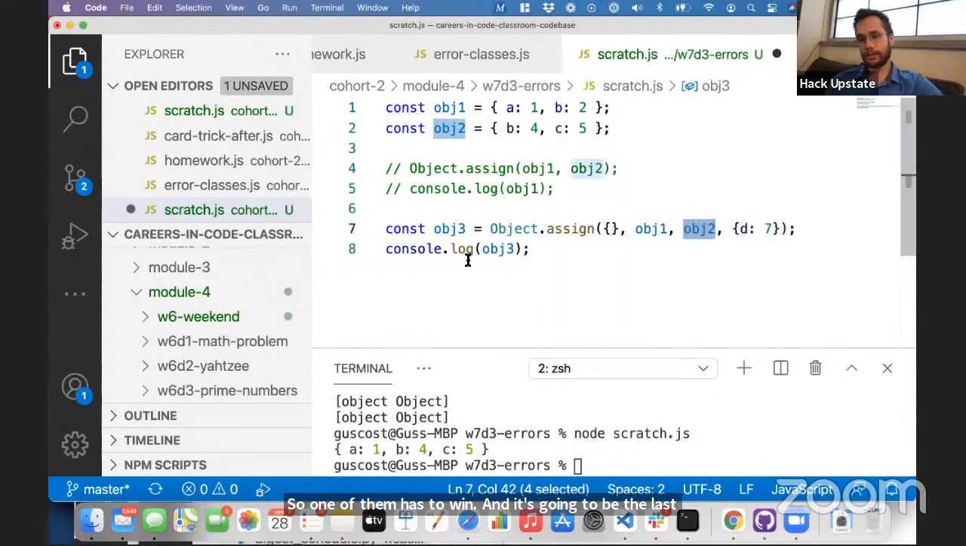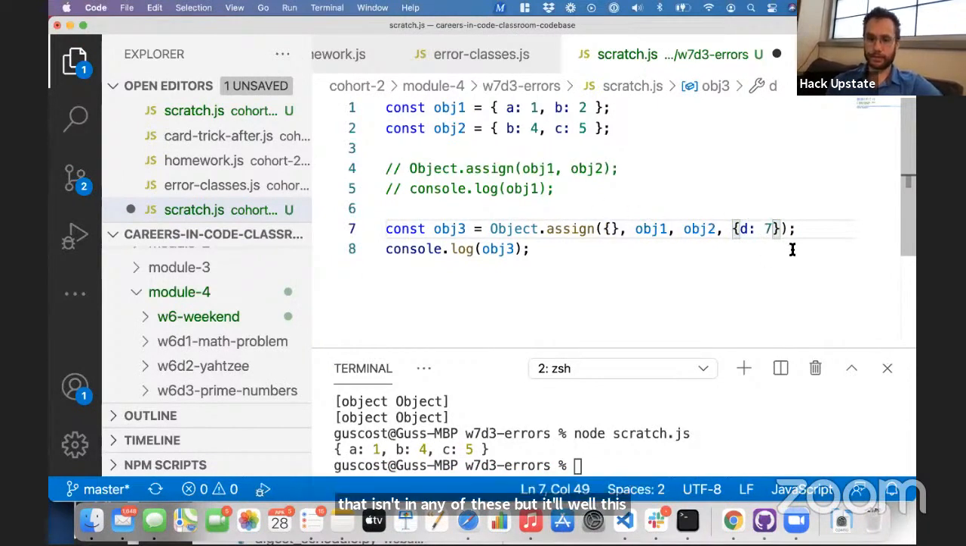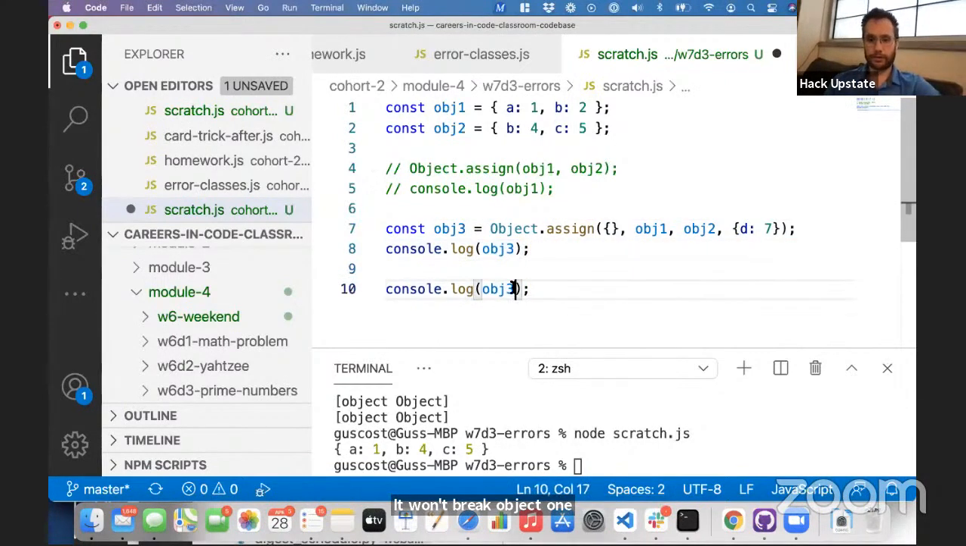But the technique you might see a lot in the real world, if you're looking at slightly older code, is Object.assign where the first argument is a brand new empty object, just like this. This is a way to say, don't change either one of these, but copy all of their things into a new object. So we get a new combined object. We'll call it object 3. And we'll just throw another literal object at the end here and give it a D that isn't in any of these, but this one will have 4 properties once it's all copied over. The B will still win, the C will be there, and the D will be there, but it won't break object 1 or 2. It won't change object 1 or 2.